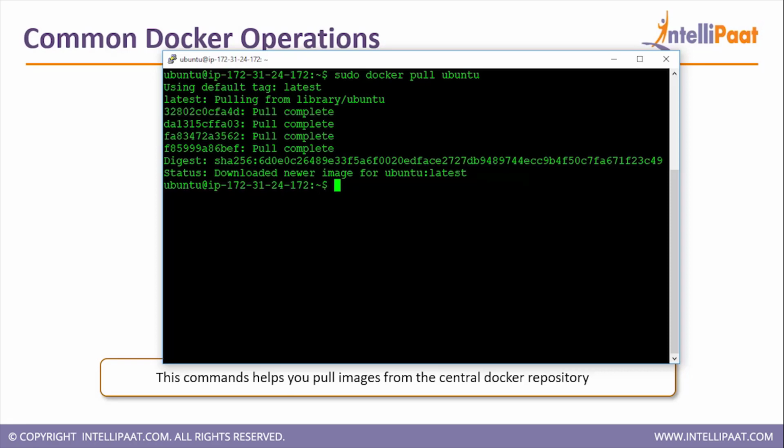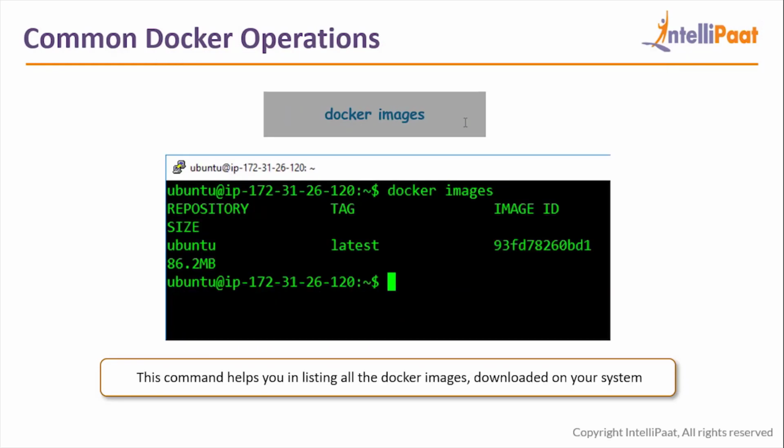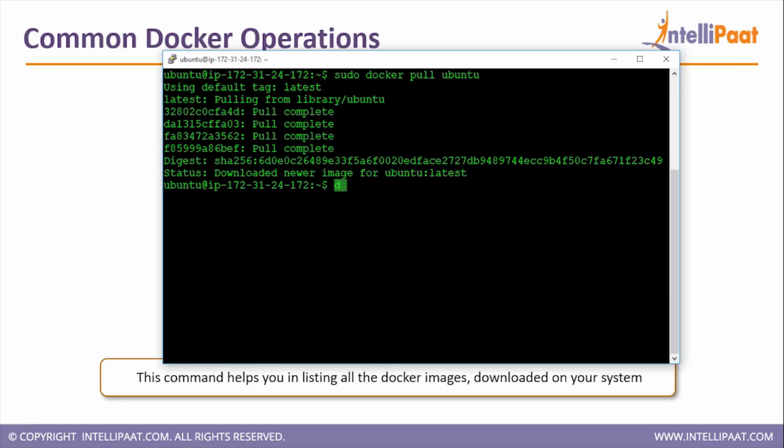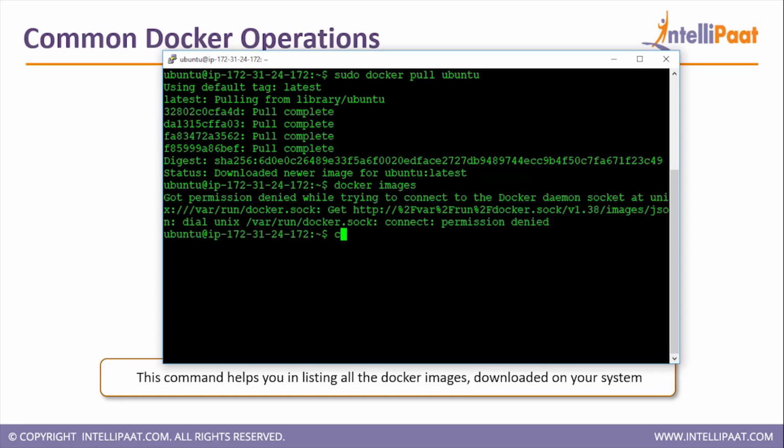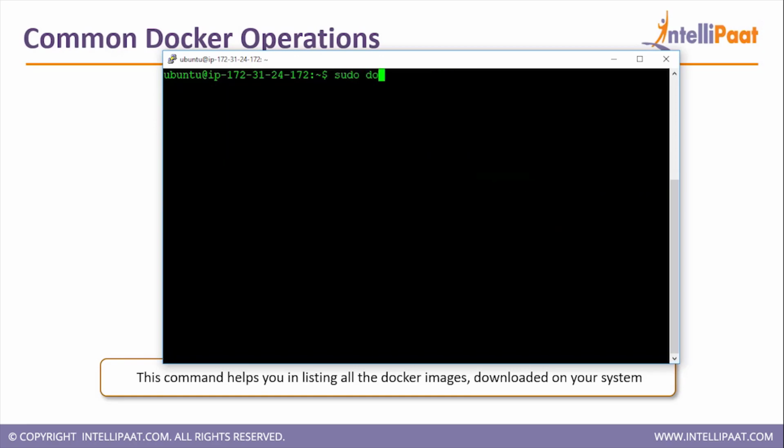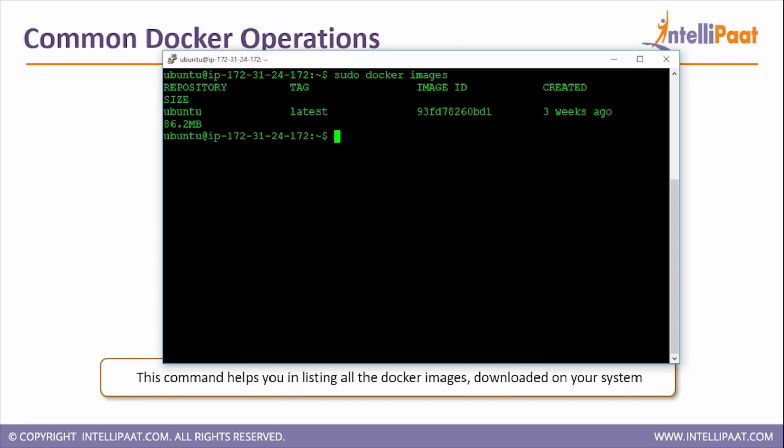Now remember guys, we have just downloaded the image. We have not run the container yet. So our next command would be docker images. If you want to check what image you downloaded and whether it exists on your system, all you have to do is type docker images. So sudo docker images, and then you would be able to see the image that you just downloaded.